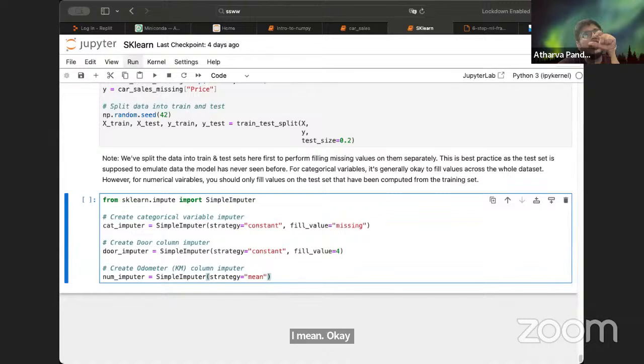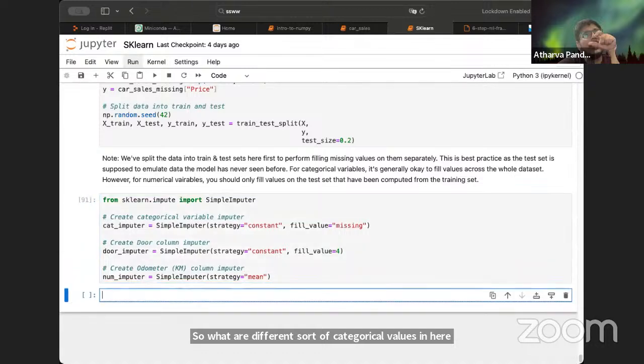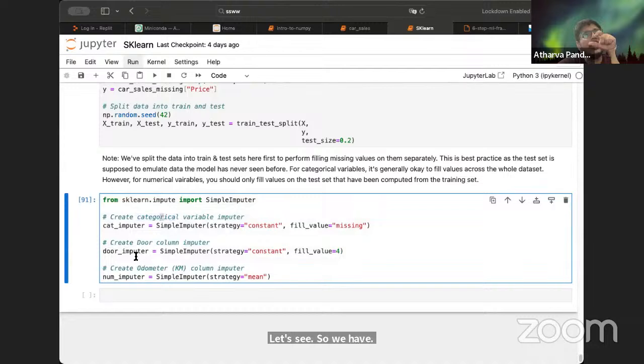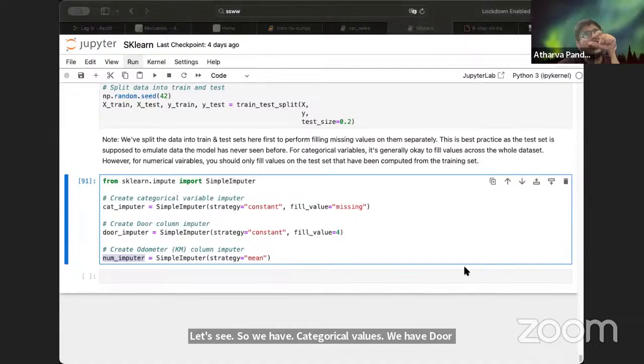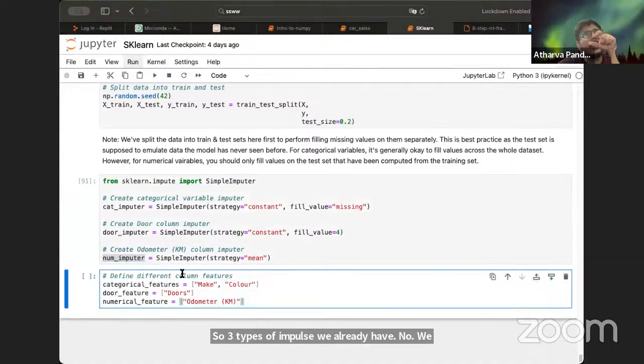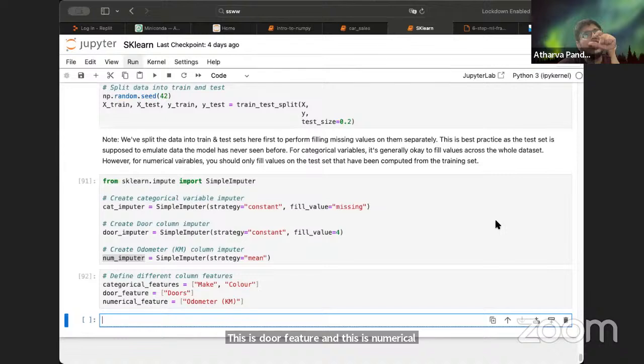So what are the different sorts of values in here? We have categorical values, we have a door imputer, and we have a number imputer. So we already have three types of imputer. Now, we need to define different types of features. These are categorical features, this is the door feature, and this is numerical features, correct? You already know that.